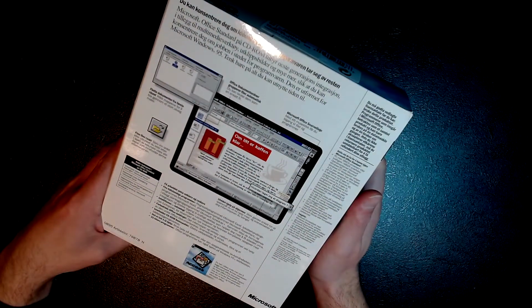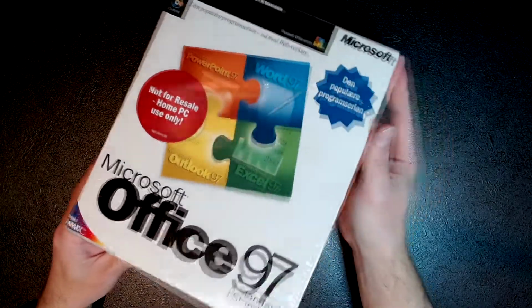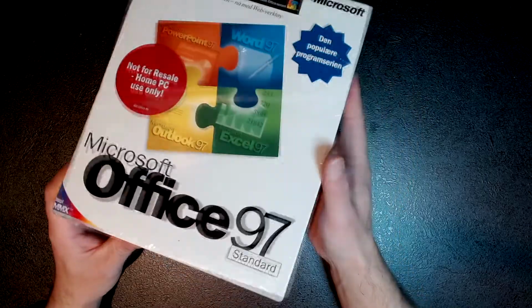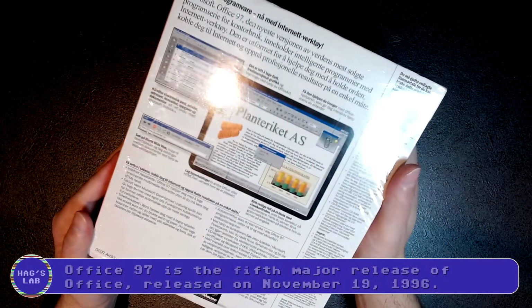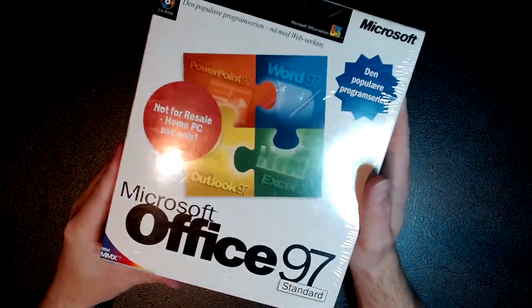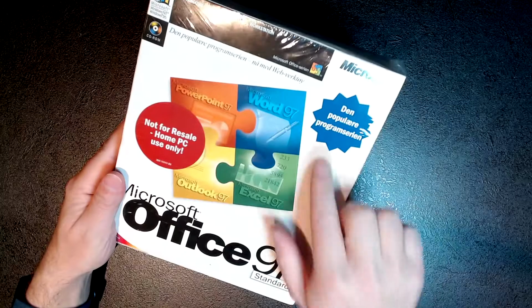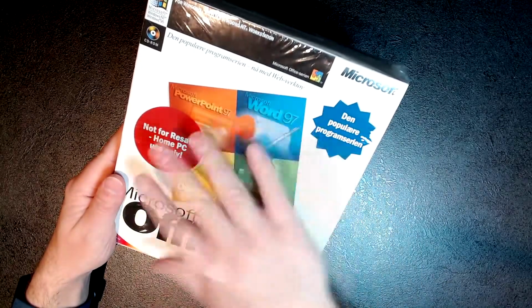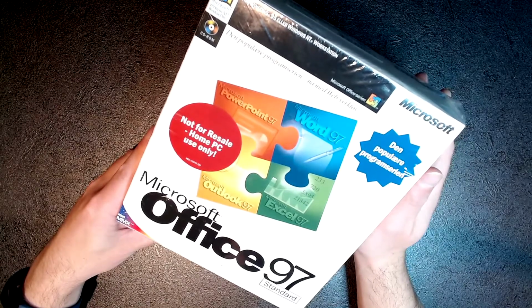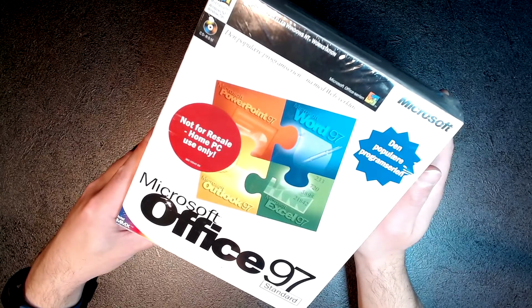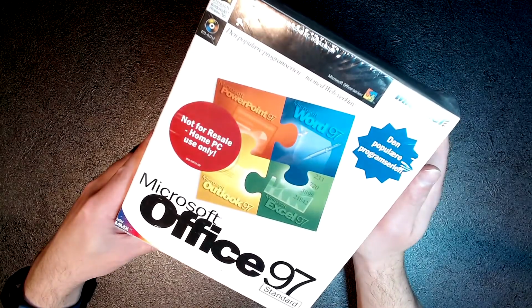Very nice. So this is a sealed boxed version of Microsoft Office 97 Standard. And it's not the most retro thing, but Office 97 is what I used a lot, and I kind of like this puzzle and these colors that they used at the time. Not for resale, home PC use only. So I guess this was maybe some OEM version, maybe you got this when you bought a computer or something.